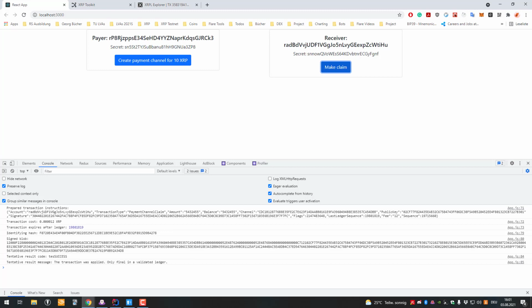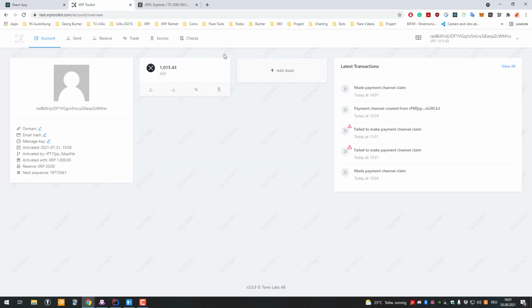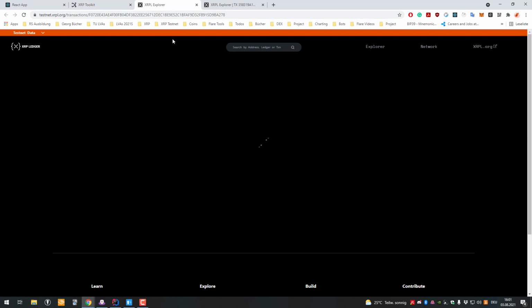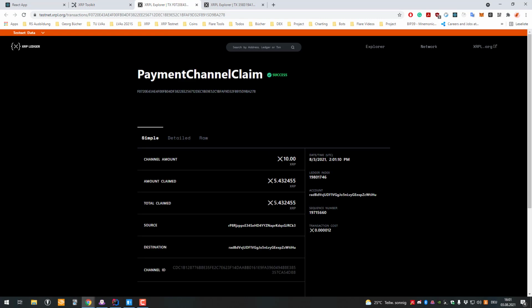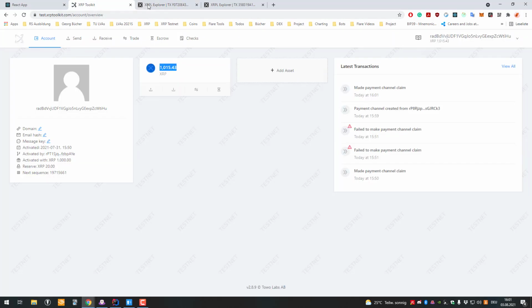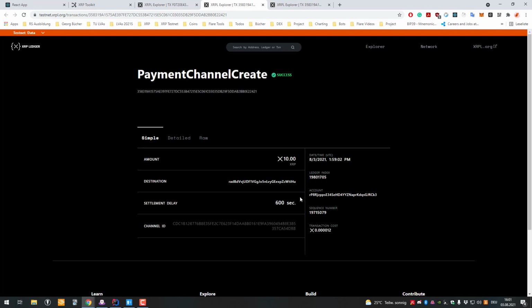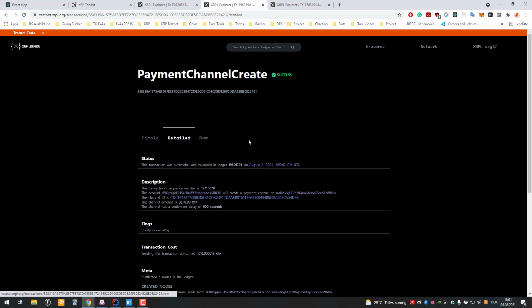And now I will also have a quick look at the toolkit. And you can see here, made payment channel claim. And now I just received my 5 point whatever XRP here. So I made a claim for 5.43 XRP, and it will get already added to my balance. So that was settled on chain. But now the payment channel should be closed. I guess the other account will also hopefully immediately get the rest of the balance back.